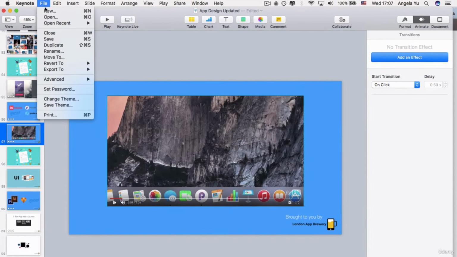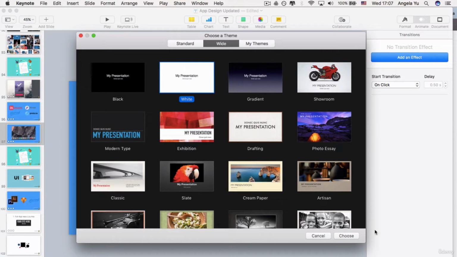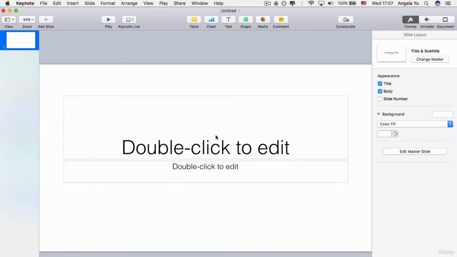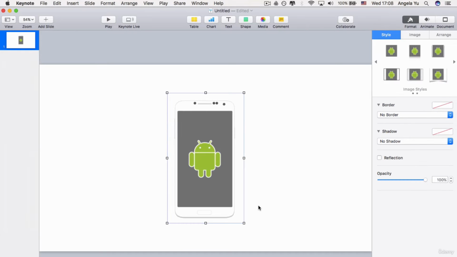So first we're going to head to Keynote and we're going to click New, and then we're going to select a new wide white background, click Choose, and now we have a brand new presentation. I'm just going to delete everything that's on the screen. Now I'm going to paste an image.